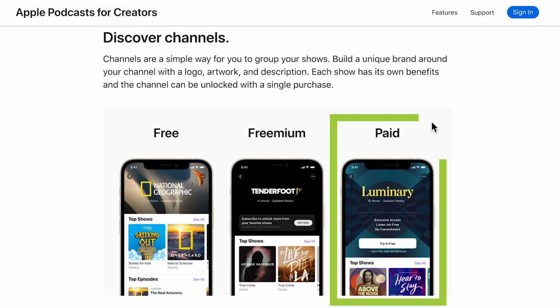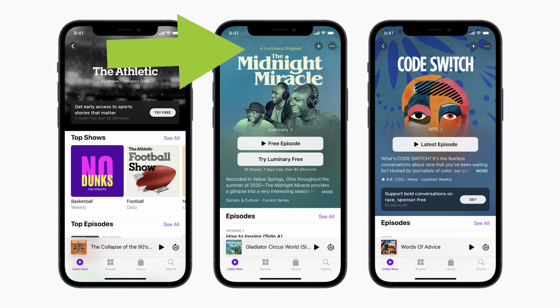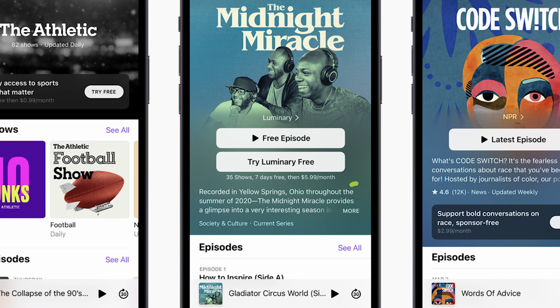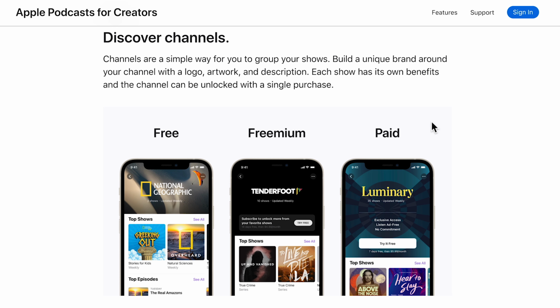And so this works in a very similar fashion, that if you want all of the Luminary shows, if we're looking at the example here on the screen, you pay one monthly subscription to get all the content in this channel. And that content is not available outside of that paywall as that paid content.